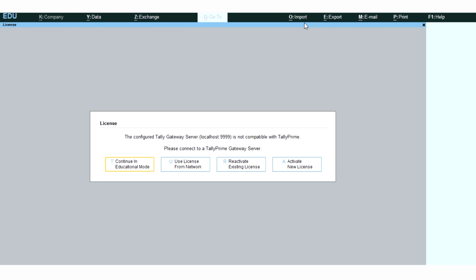If you don't have a license, this is the screen you get. You can continue in educational mode if you don't have a license, or if you have a multi-user license, you can use a license from the network. If you have a license in Tally ERP 9 and want to activate it in Tally Prime, you can go with reactivate existing license, or if you have purchased a new license, you can go with activate new license. Here we go with continue in educational mode.